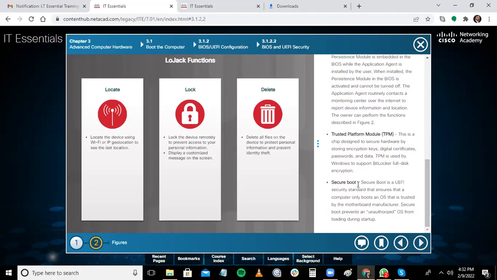Then we have what we call Secure Boot. Secure Boot is a UEFI security standard that ensures that a computer only boots an OS that is trusted by the motherboard manufacturer. Secure Boot prevents unauthorized OS from being started. Now, this Secure Boot is what all organizations use. Okay? This is what all organizations always use.